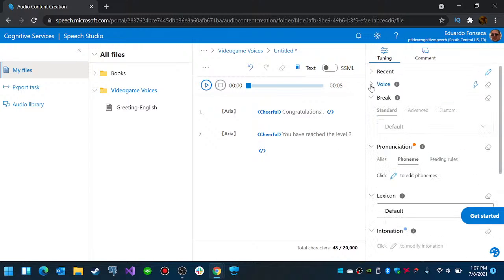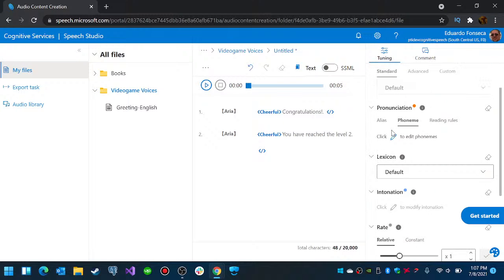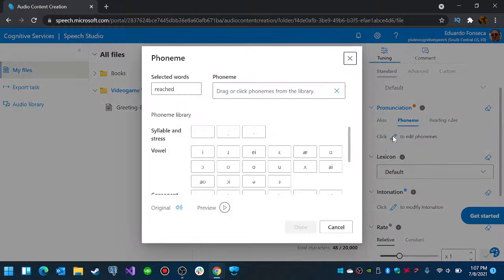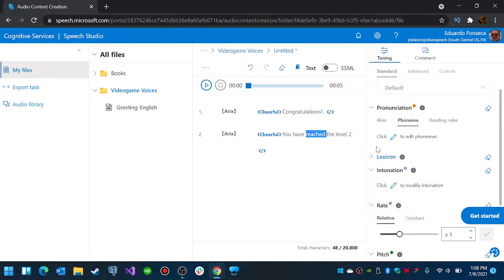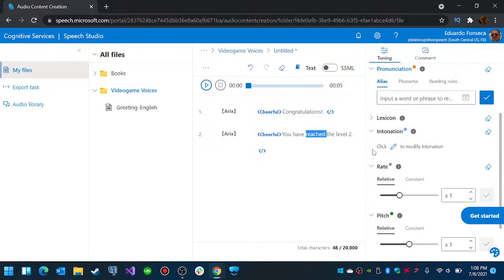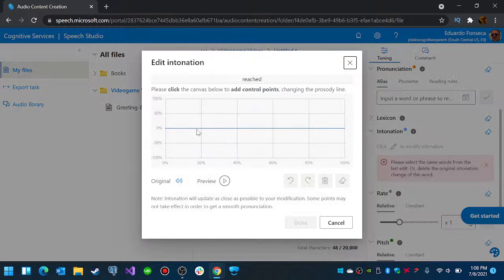You can create more, you can edit a lot of the sections, right? So you can edit reach, right? You can modify the phonemes, right? You can change the intonation, right? So let's see how that goes if I select in here and I put this down.